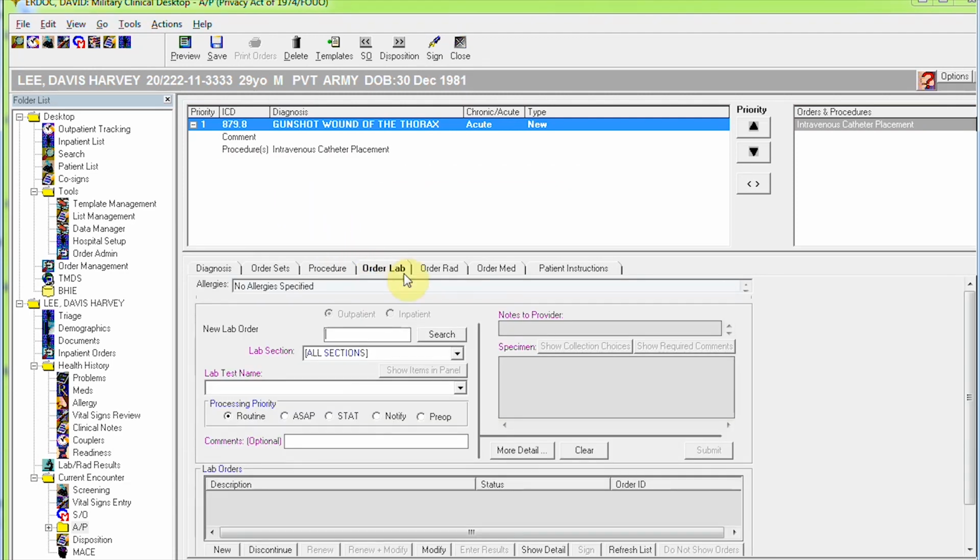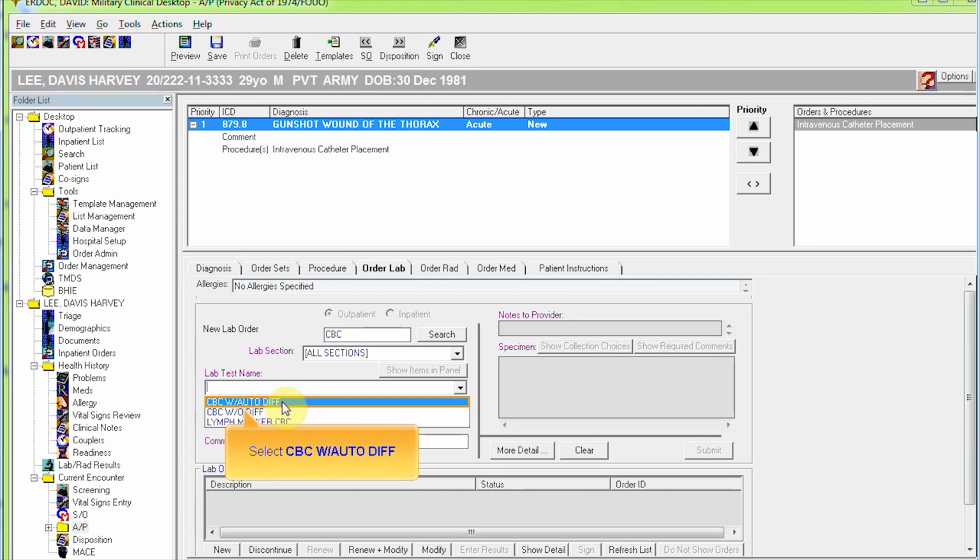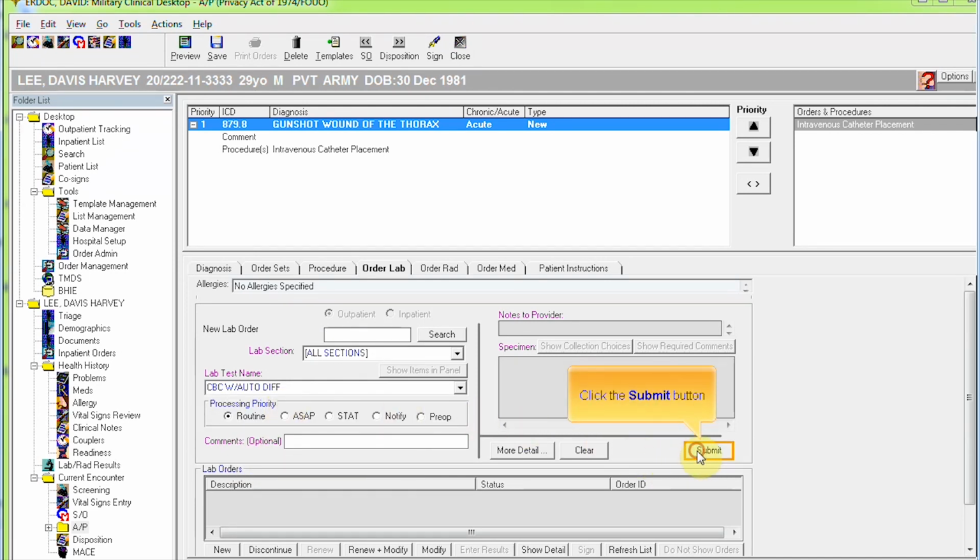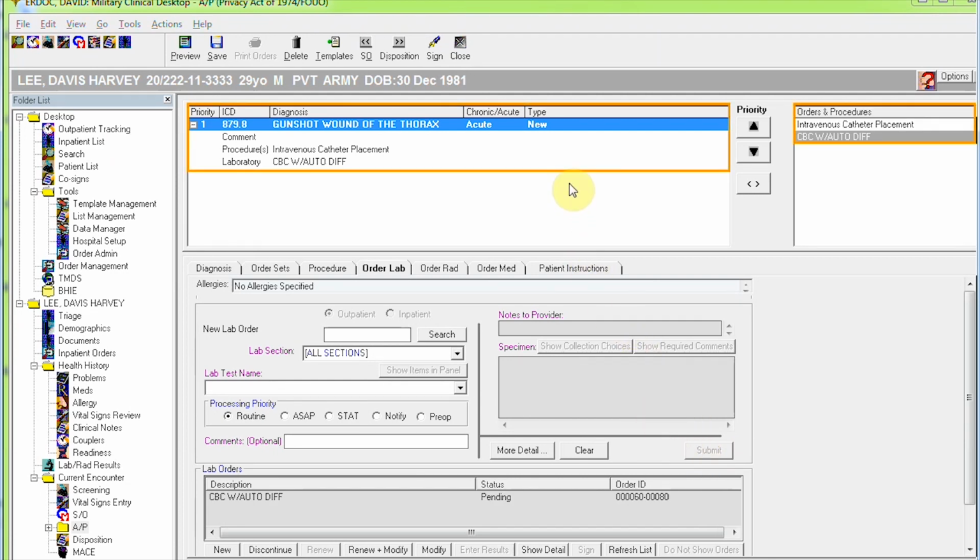The Order Lab tab displays. Select the New Lab Order field. Enter CBC in the search field and click Search. The search results display. Select CBC with AutoDiff from the drop-down list and click Submit. The ordered lab is added and automatically associated to your diagnosis. The order also displays in the Laboratory Orders pane at the bottom of the window.